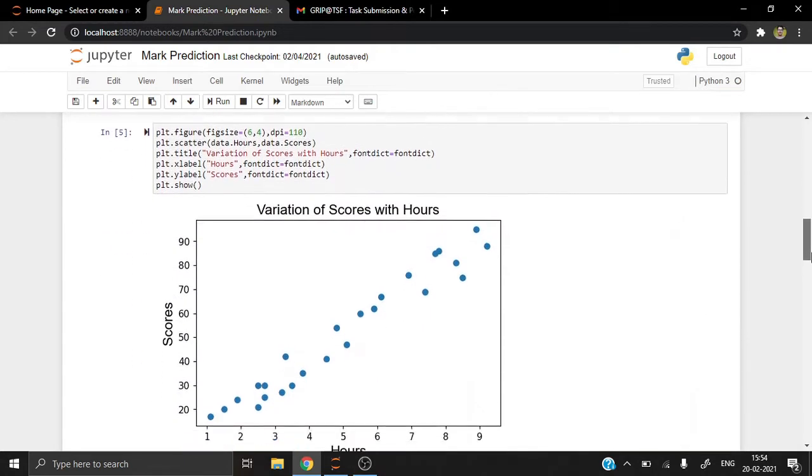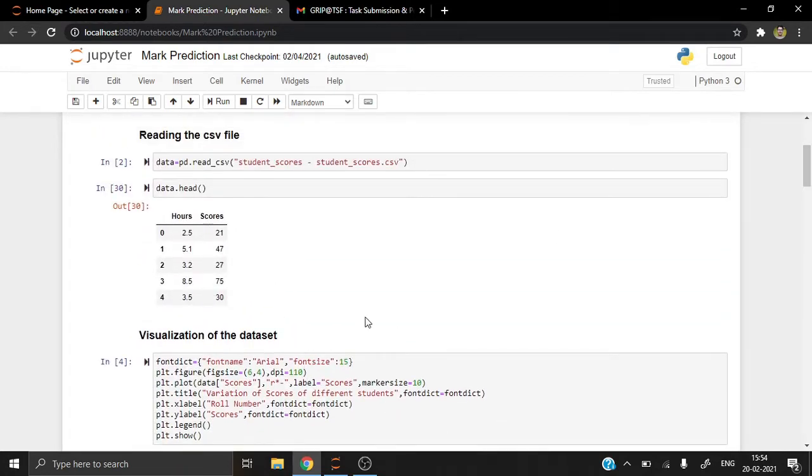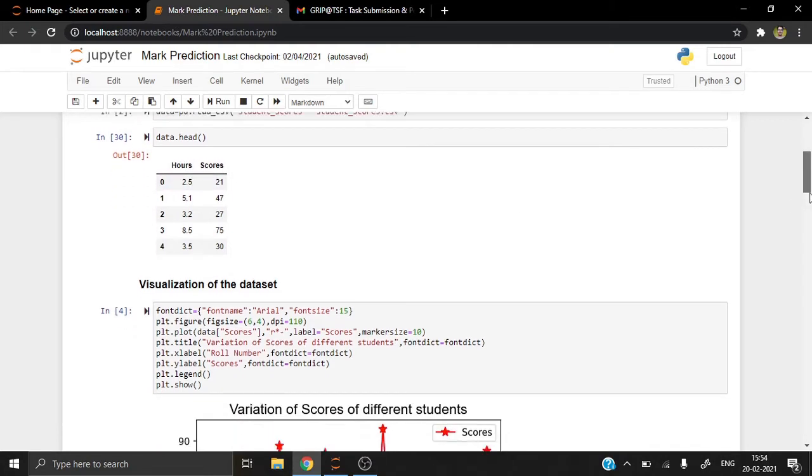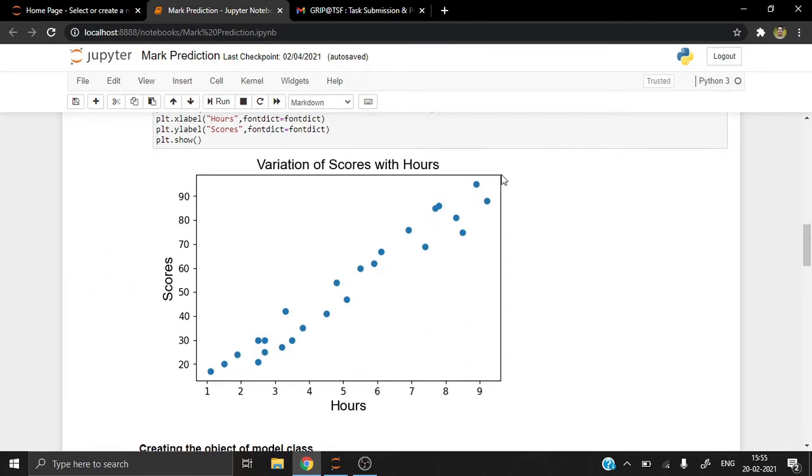Okay, and the next graph which I have plotted is the important graph which helps us understand which type of algorithm we should use. Here I have plotted the graph between the time and the scores. These are two different columns, that is two different attributes in our data, that is the time, the hours, and the scores. These hours and scores are the things which determine the output of the student. So this is the graph which shows the variation of scores with hours.